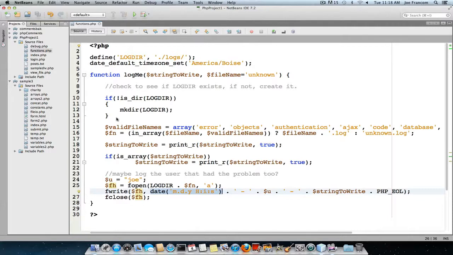So this is basically how we use functions. We give it a function, give it a name, maybe an argument list with parentheses. You start off with the squiggly bracket, you end with the squiggly bracket. That's a function.